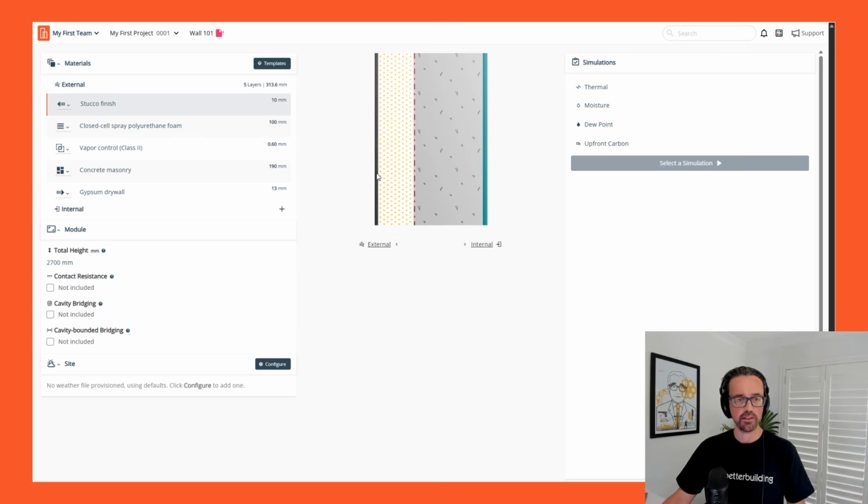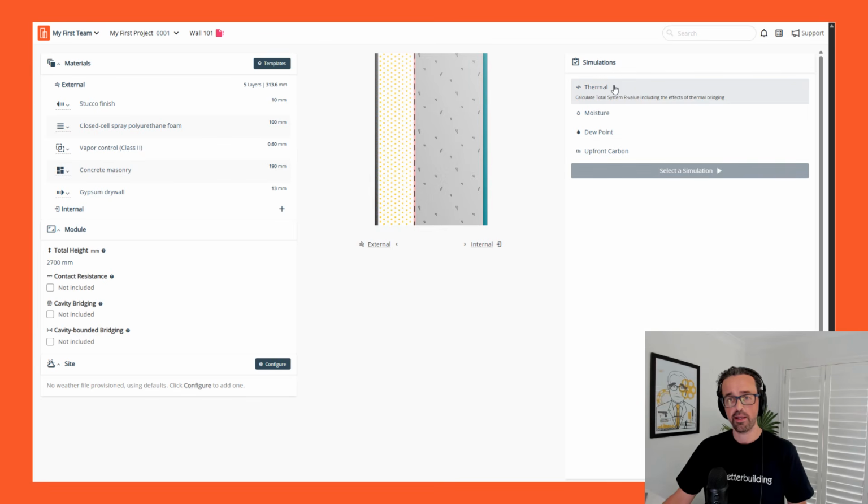Okay, so this is a very basic wall. Stucco finish on the outside, closed cell insulation, a class 2 vapor control barrier, a concrete membrane, concrete masonry there, and some drywall. You're going to pick one of these workflows here, whatever you want to do.